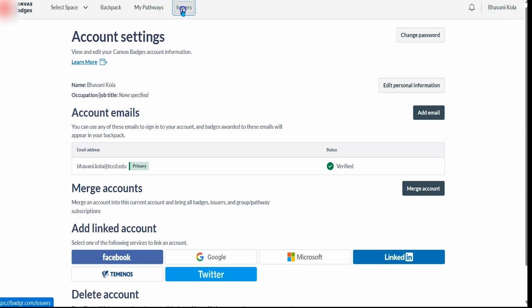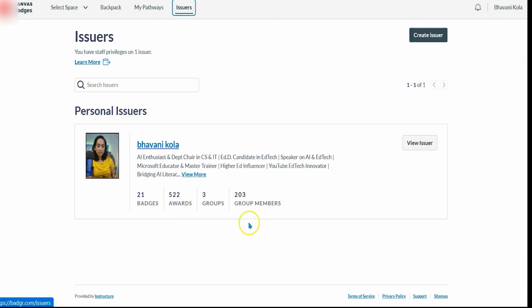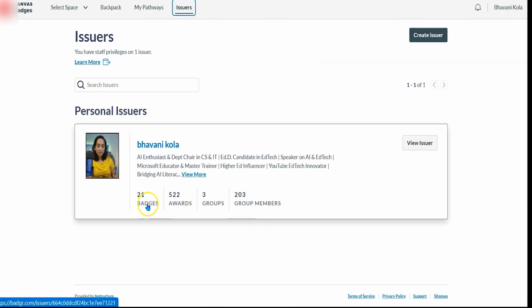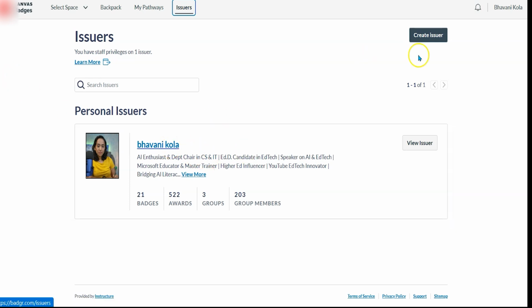So here I am an issuer. And as you can see, I have 21 badges. I have awarded them to 522 students. I have three groups, so on and so forth. So once you have this, use the same email account. Let's go ahead and do that right here.